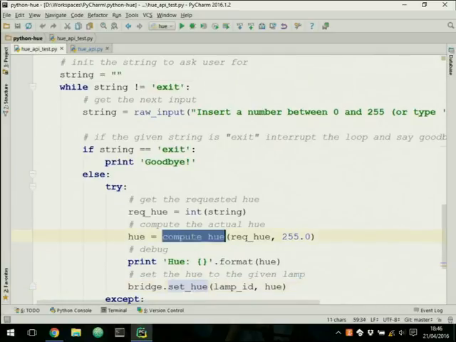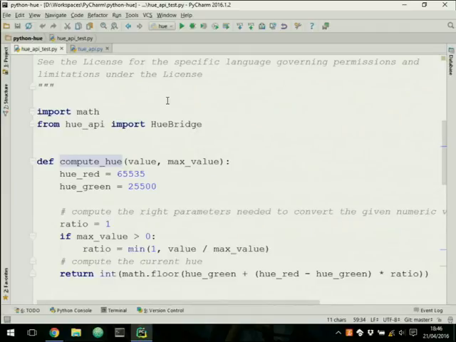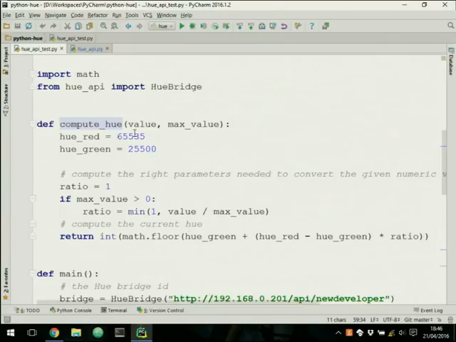I needed to call also this compute Hue method because the Philips Hue uses a complex way to define the colors of a lamp according to X and Y coordinates on a 2D plane. And there is a long list of mathematical operations on the documentation on how to convert a number to x, y coordinates and vice versa. Long story short, the red is this number, the green color is the other number.